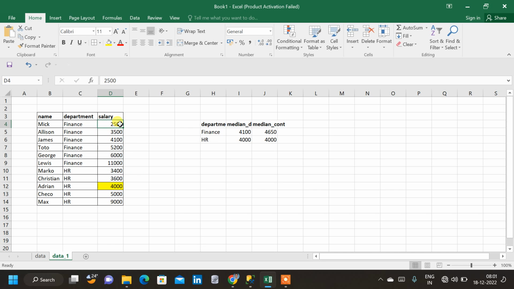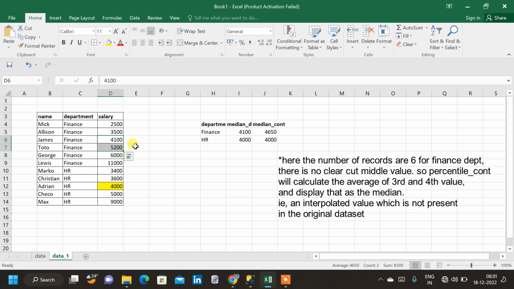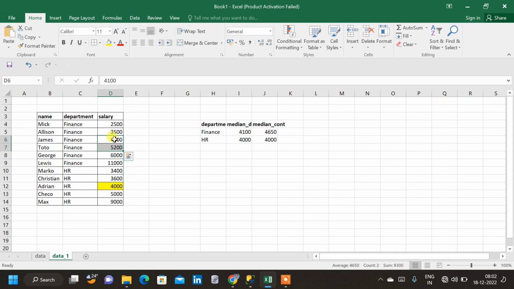See, if we look at the finance department, the number of records is 6. Now if we use the percentile underscore CONT, here we have 6 records, so the number of records is even, so it is going to take the average of 4100 and 5200 and that will be the median calculated. So as you can see here, that is 4650. That is, percentile underscore CONT will interpolate or calculate a new value which is not available in the table. So 4650 actually is not available in the data table, but it calculates the value.